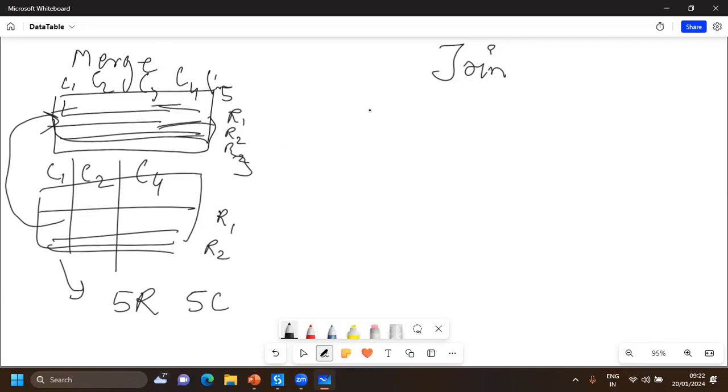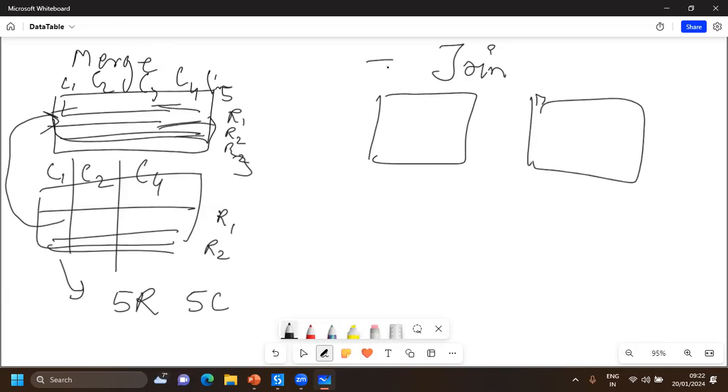Okay, but what happens in join? In join, the two data tables T1 and T2 will not be similar. In merge, T1 will be very similar to T2. This is the symbol of similarity. A lot of matching will be there, not in the data, but the columns will be matching. The number of rows will be increased.